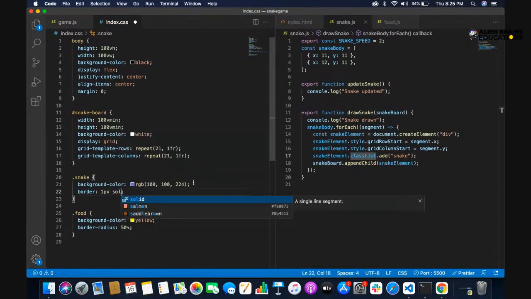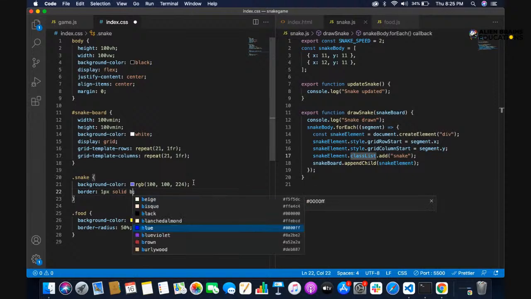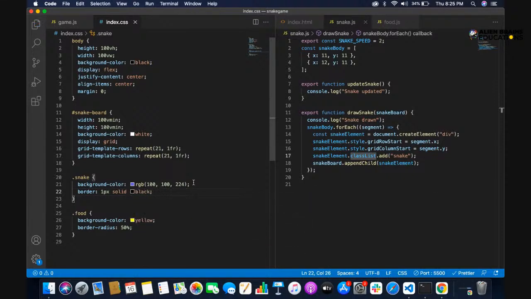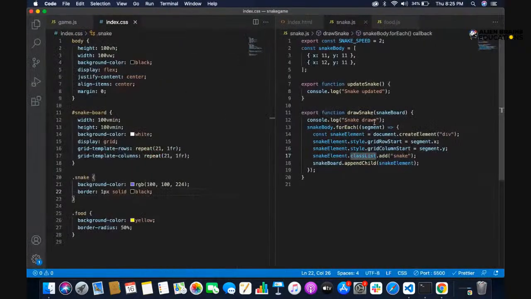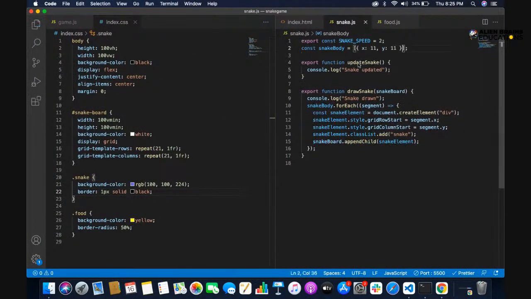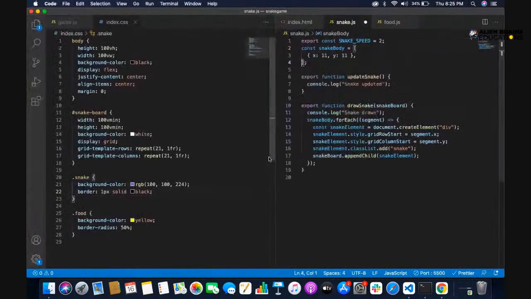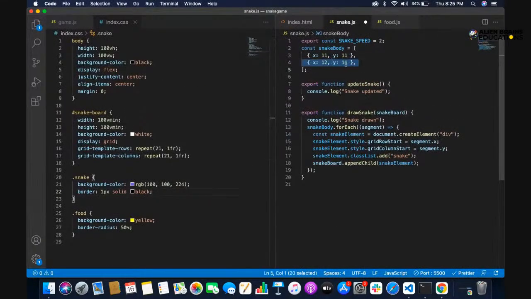1px solid black, simple. So this is the border, and now you see, because it was x12 and y11. If I remove this, it would just be in the middle. And why can't it be x12 and y12?